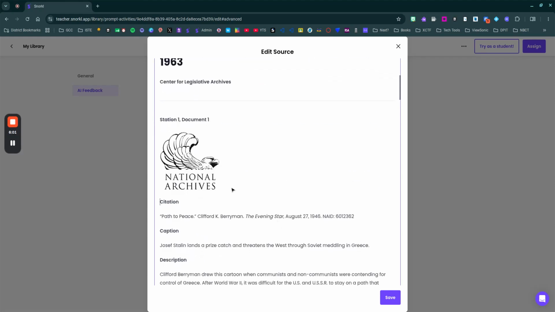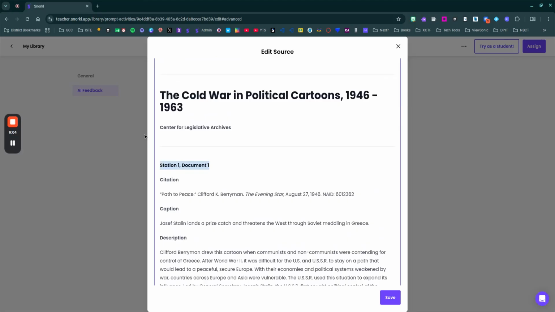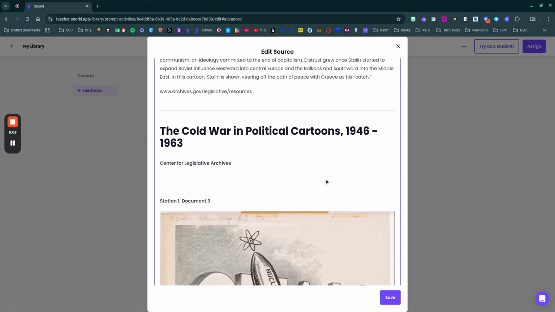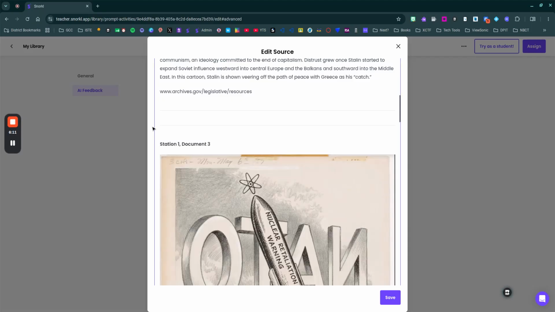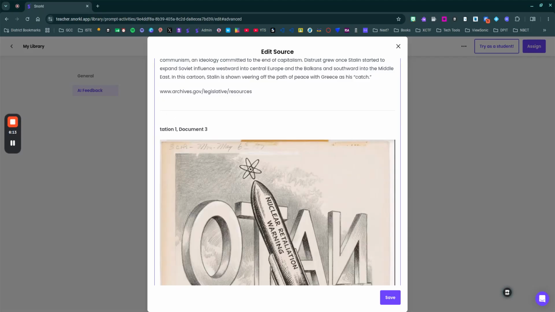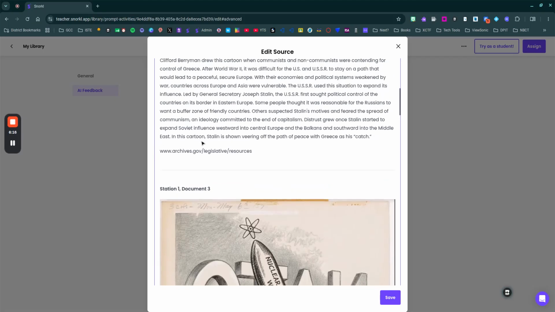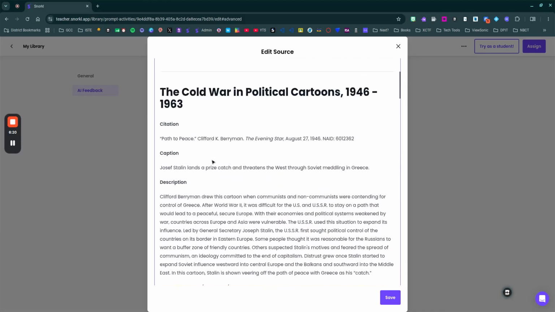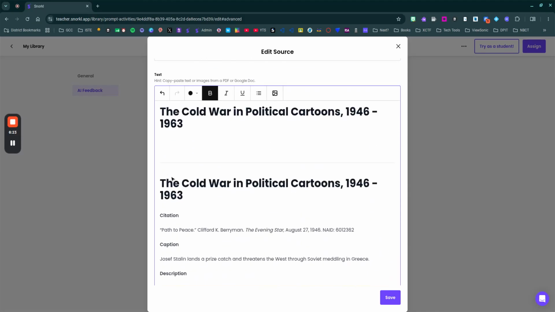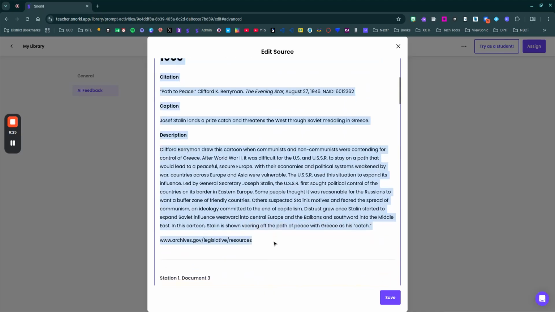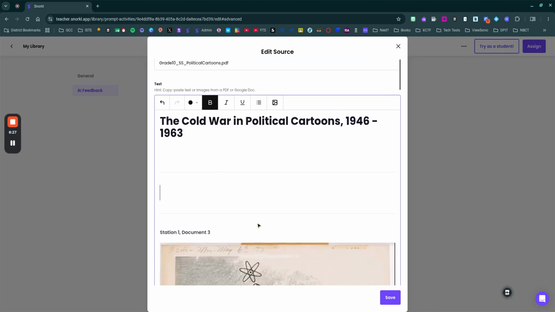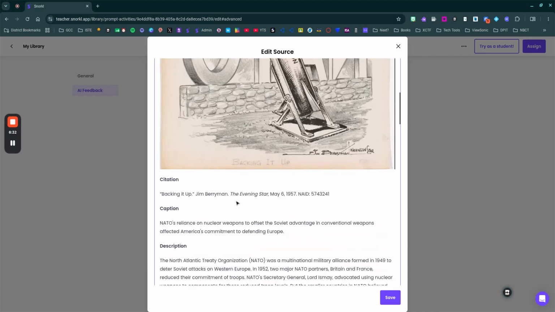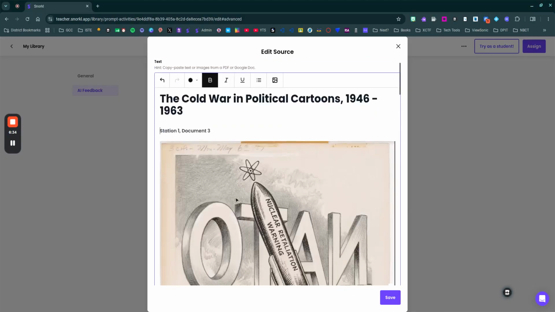Let's see here. Get rid of this part. I can delete anything I don't want in here. Let's see here. Oh, I'll leave that alone. Okay. Let me go a little bit more here. Let's see. Perfect. Okay, so I got my one cartoon almost perfect.